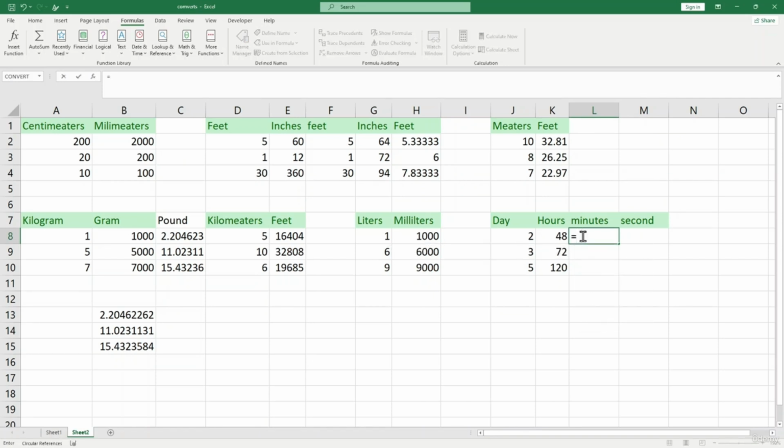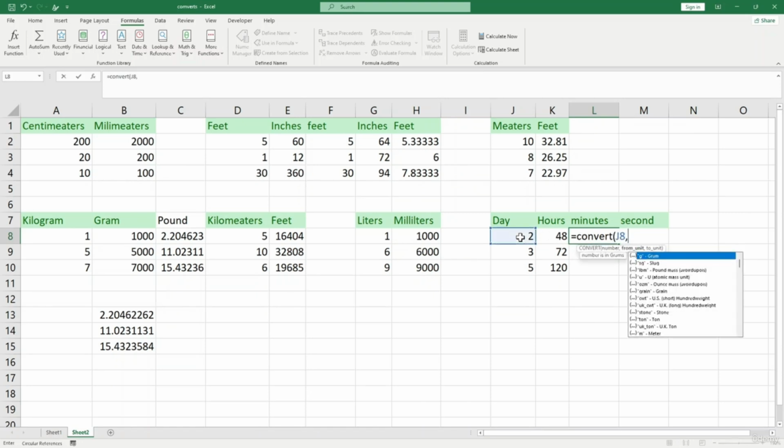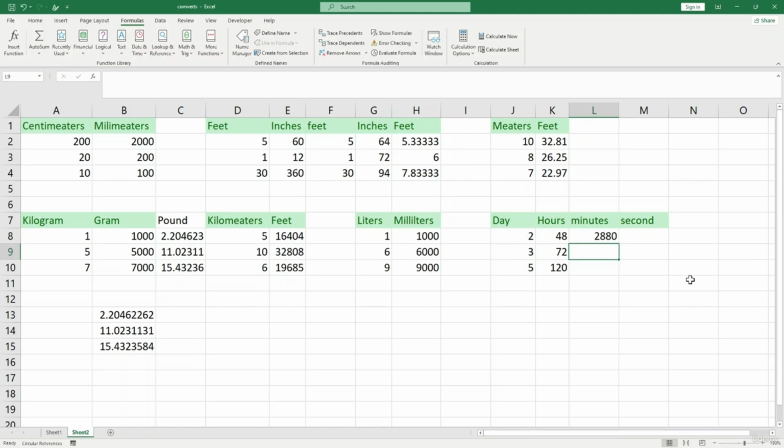Just use convert and say the number. I'm going to use the number, then for here the day, I'm going to just write day, and use hour. Here it gives the suggestion for hour, mn for minutes, and s for seconds. I'm also going to use hour, so let me use this one, or I can say r, then close it and hit enter. Now it gives you the answer.